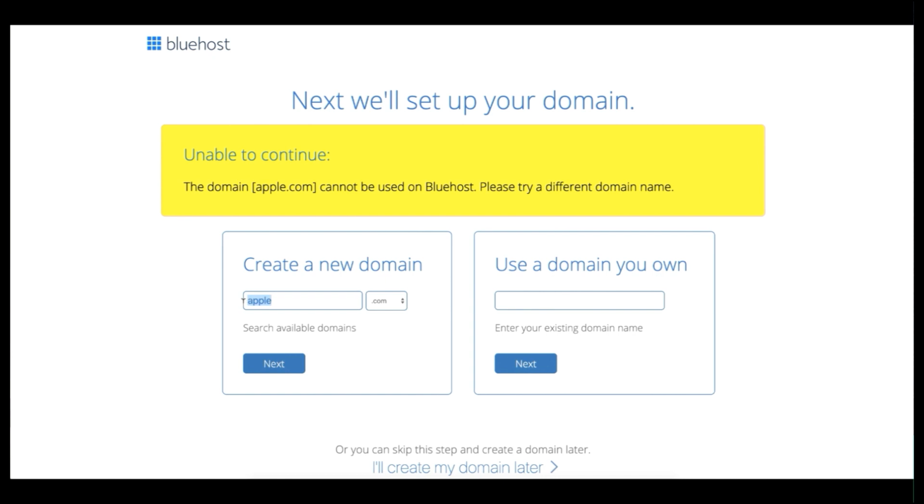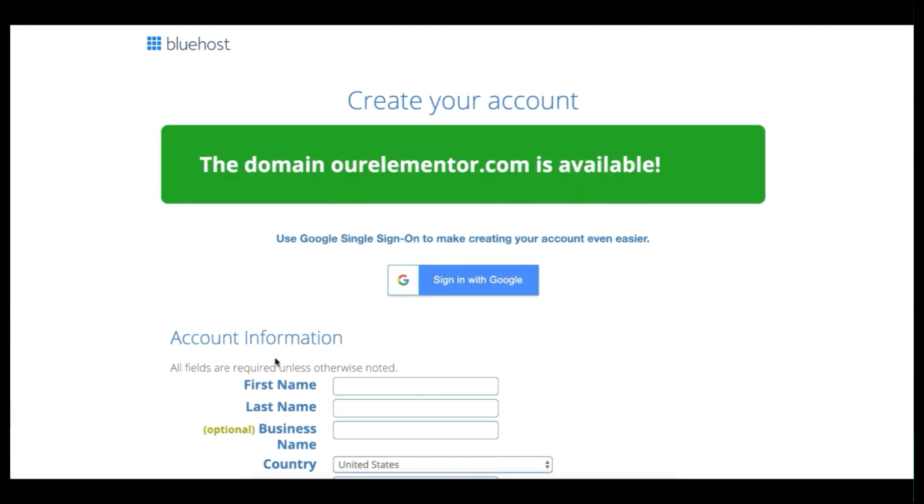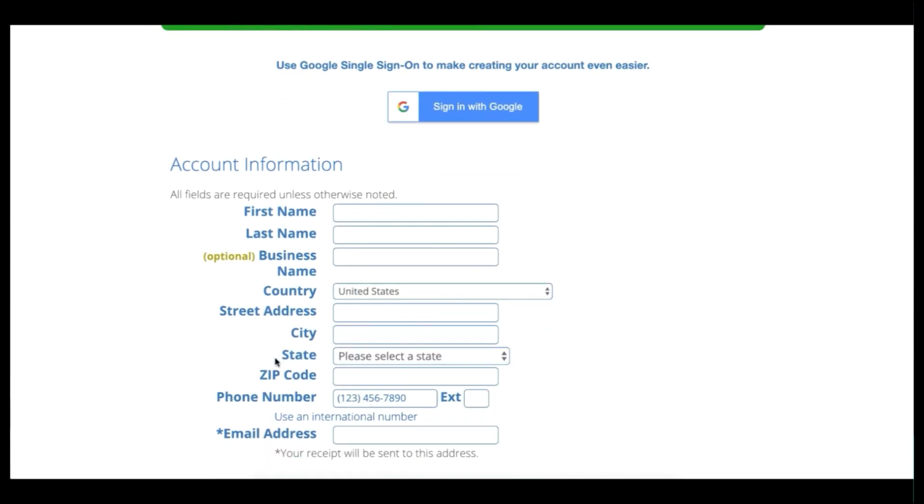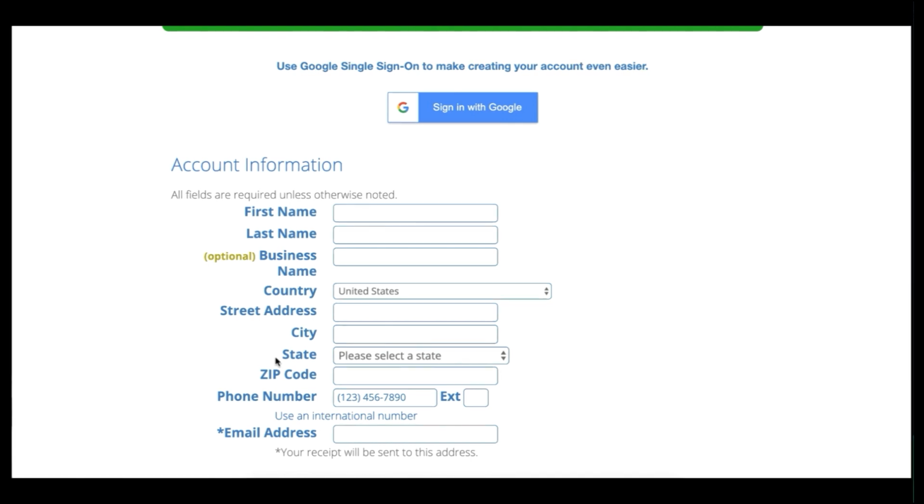So we will be typing our own domain name here, and also if you click on the right side, you can see .site, .net, .info websites. I always recommend to take .com websites because it looks more professional and legit. So I'm gonna type here, let's say our elementor.com, as we are going to make our website through Elementor page builder, and now click on next. It says our elementor.com is available. That's awesome. And here we need to put our account information. I'm putting mine here really fast only to not make you bored.